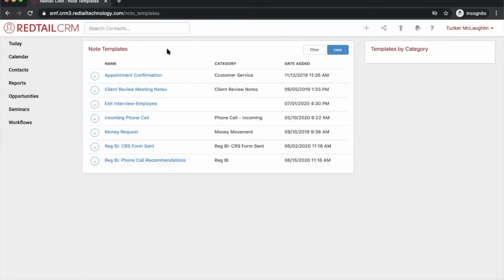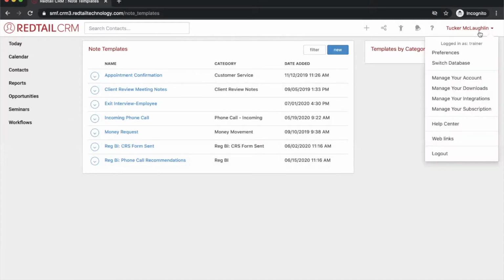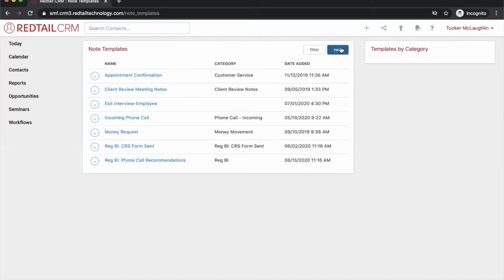So again, note templates are available for anyone to actually use. Anyone can set them up. It's just a matter of coming back to your name, coming to manage your account, and creating that note template. But again, note templates do not require admin access to create. Only the managed database list with categories requires the actual admin access.